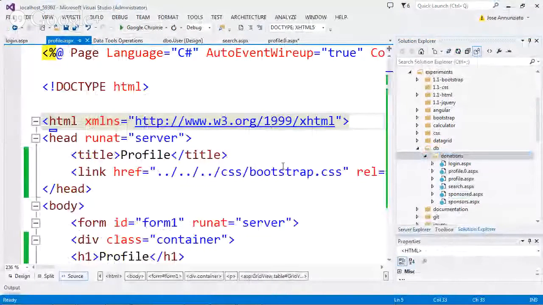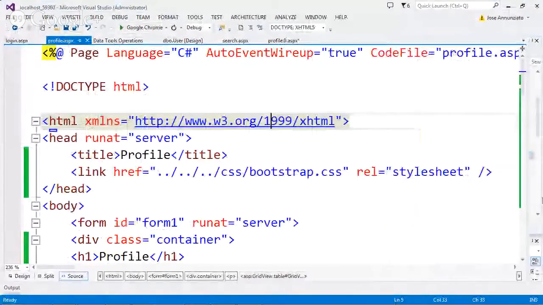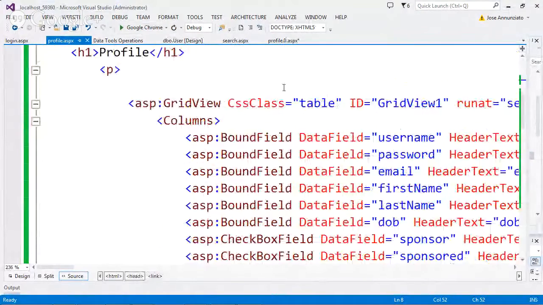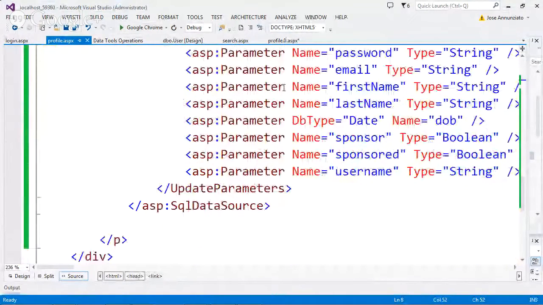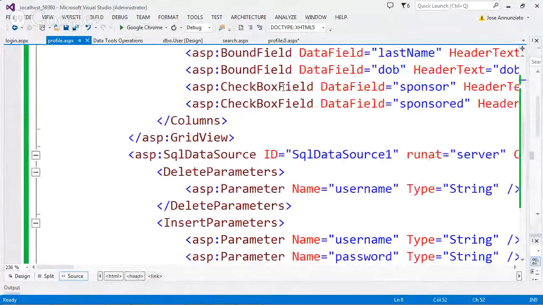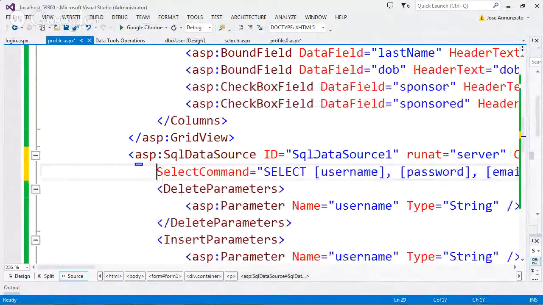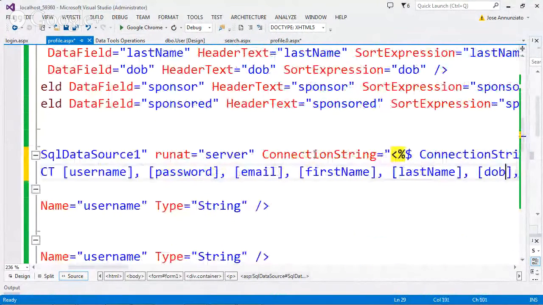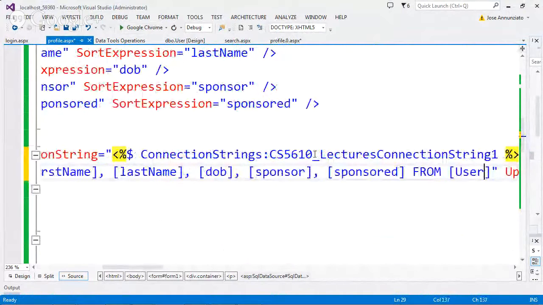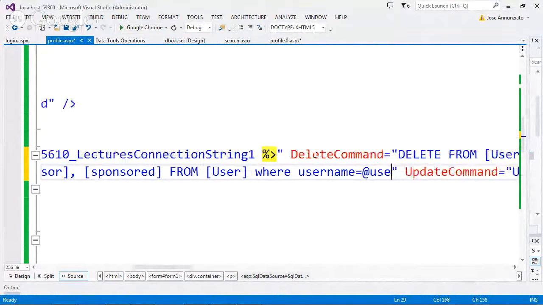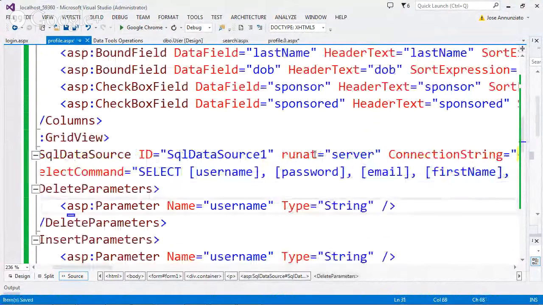Let's go to profile. In the profile, the way we could do that is that we can grab the username and configure the select statement that is being used, right? So let's find the SQL data source. Let's look for the select command. There it is. And we're going to filter it. I don't want all of them. I'm going to filter and it says where username equal username, the parameter username.